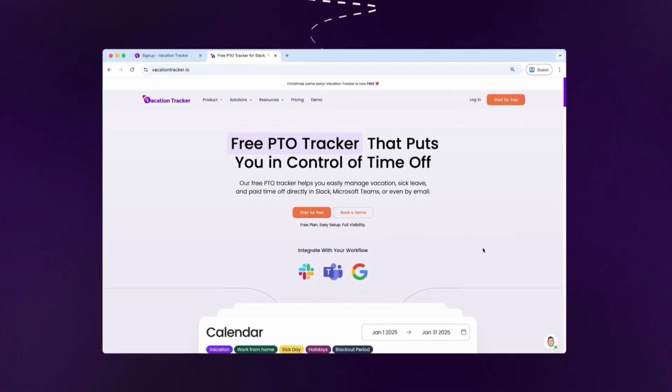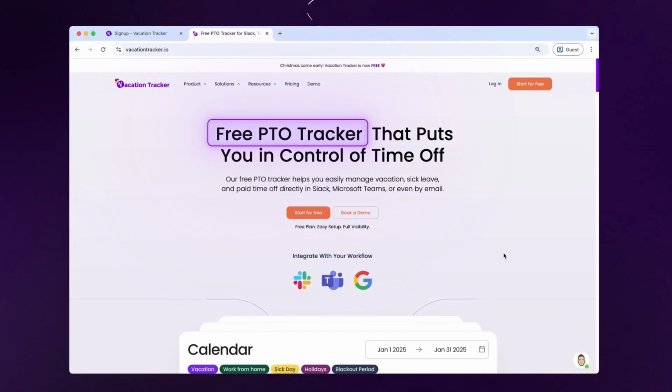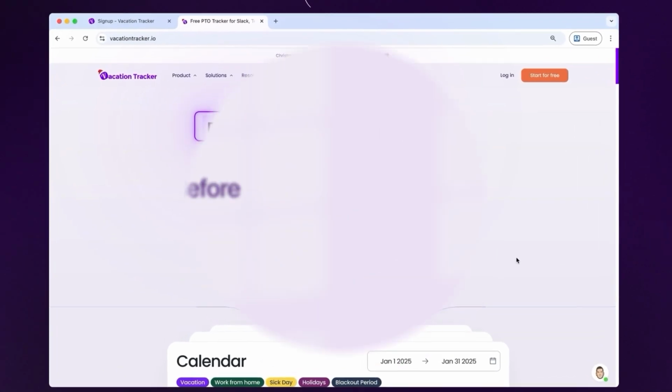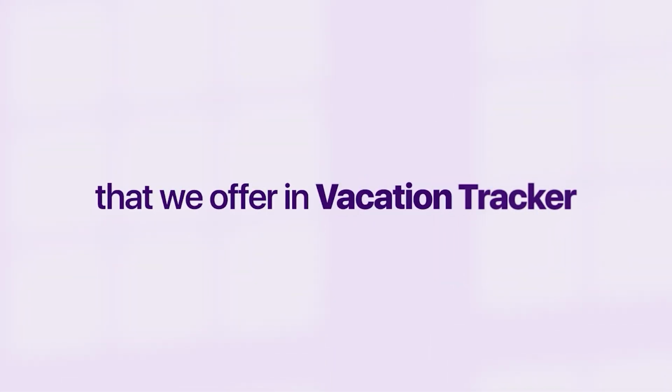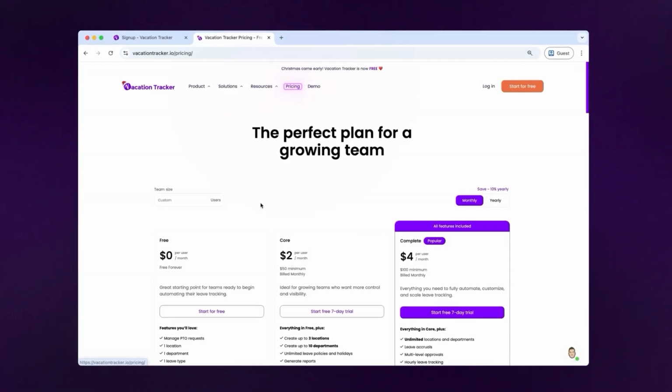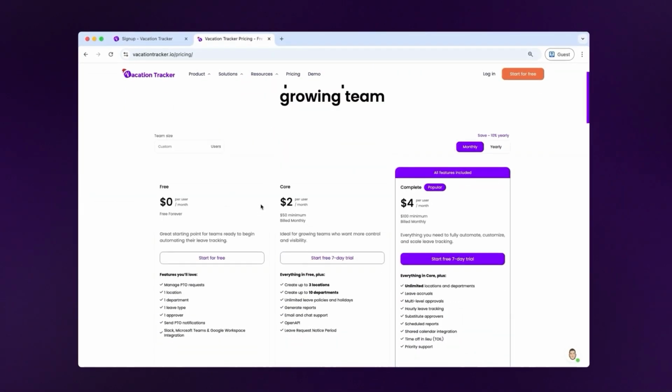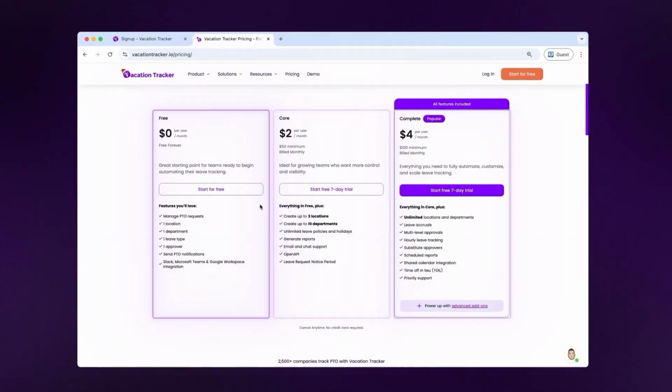And today we're going to be talking about the free plan that we have recently introduced. Before we go into the specifics, let's go through all of the pricing plans that we offer in Vacation Tracker. Let's go to our website, to our pricing page, and on here you'll be able to find the 3 different plans that we offer.